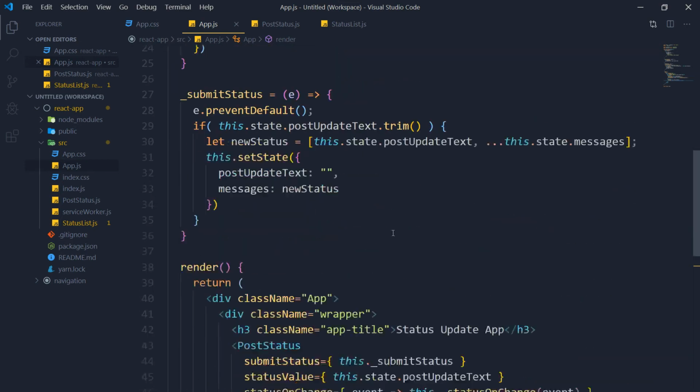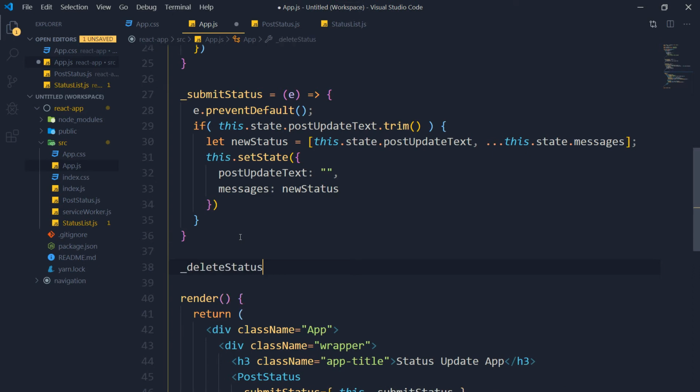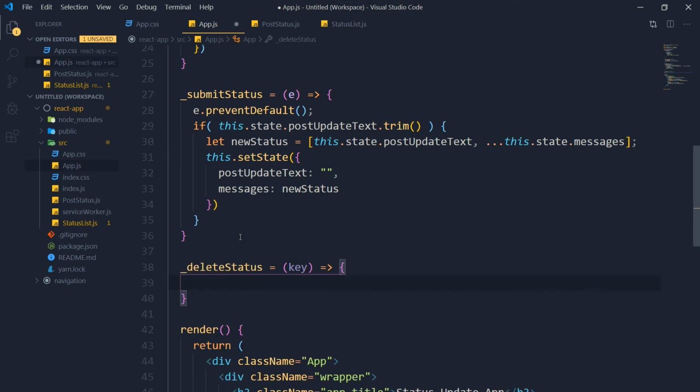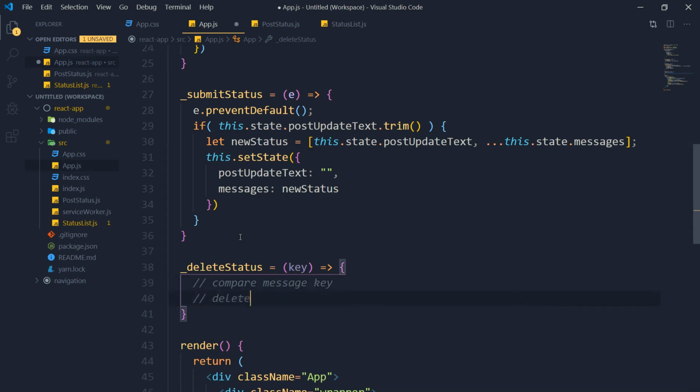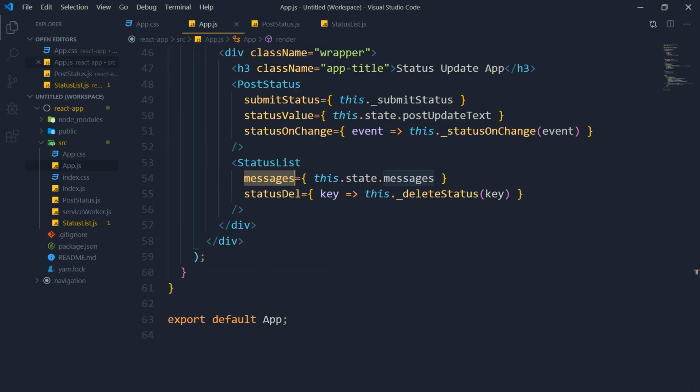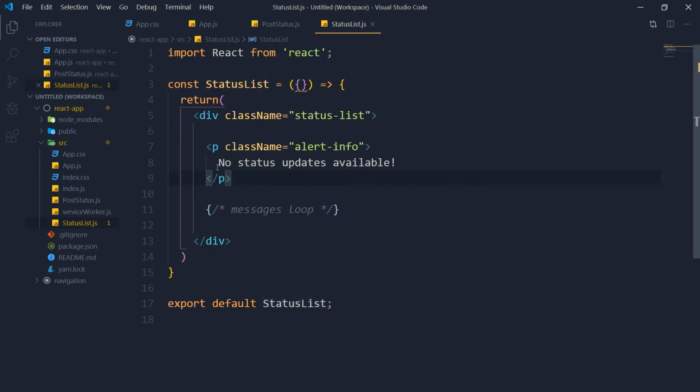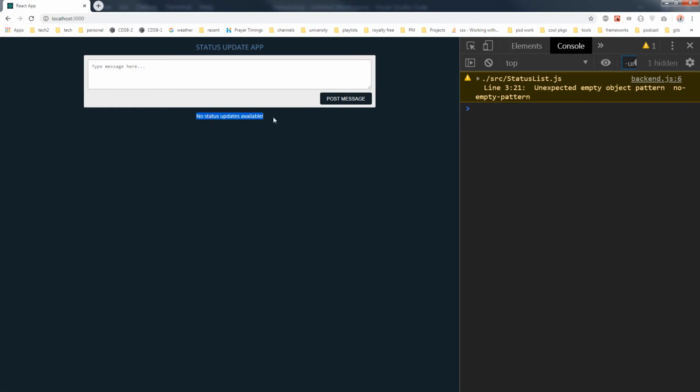We will declare that here, deleteStatusKey, compare message key, and then delete the message. So this message is being displayed here. No status updates available. Let's apply the check here.